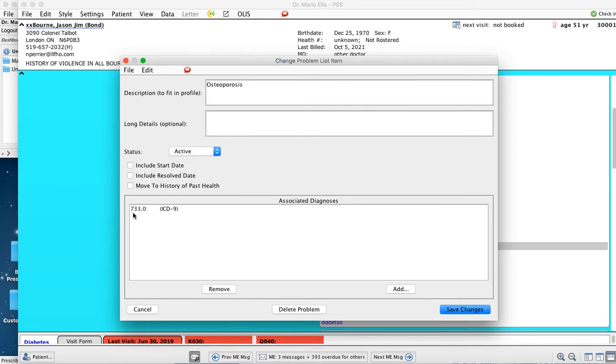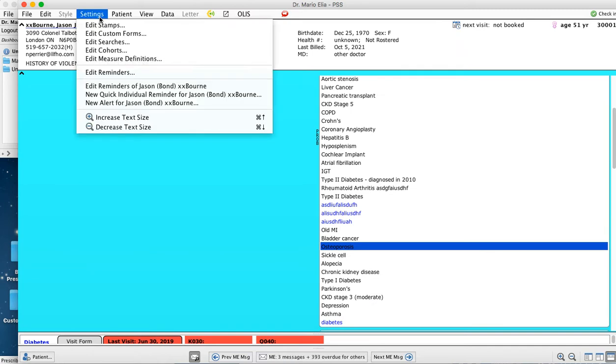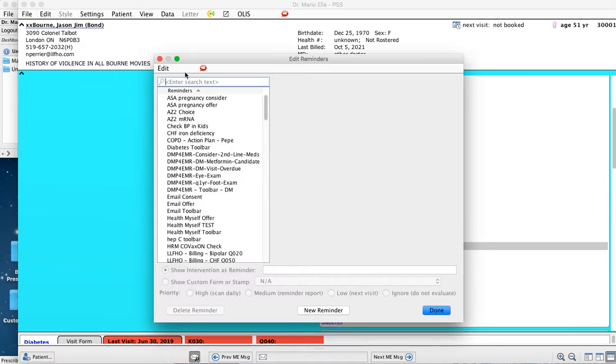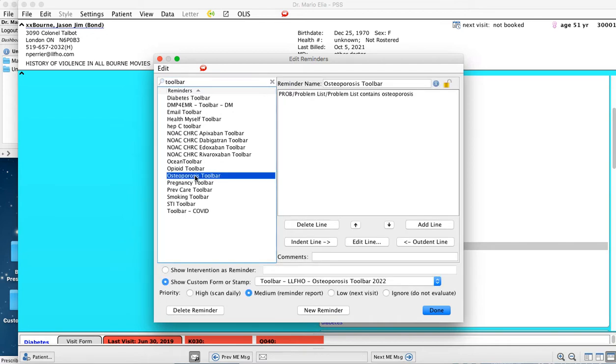list. So again, as a reminder, for the purposes of our program here, we've used the ICD-9 code 733.0. As long as that is properly coded, the toolbar will come up in those patients' charts. How does that happen? In edit reminders, as part of video number 1, you would have uploaded our osteoporosis toolbar, and it will come up for all of your patients for whom you have osteoporosis in the problem list.